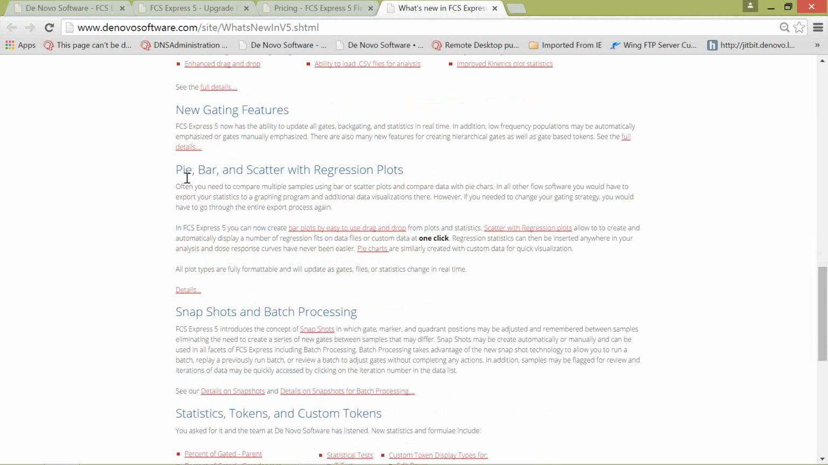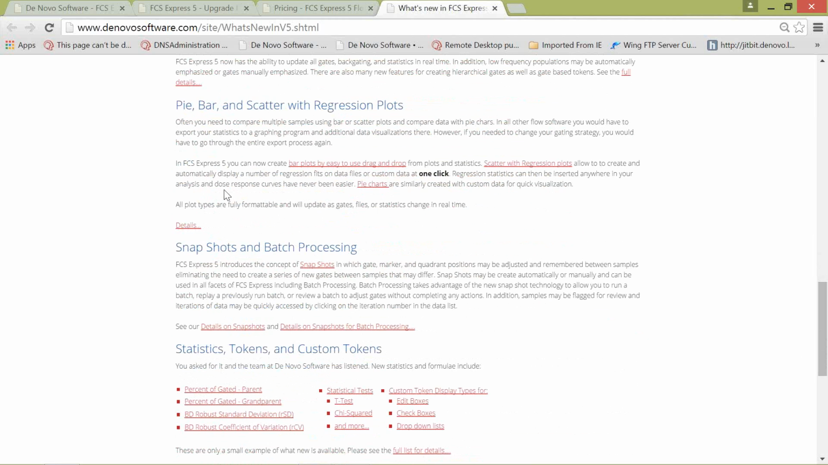Another big one is these pie, bar, and scatter with regression plots I'm going to show you in the software. We've made our graphing capability, other than just working with two-dimensional and histogram plots, much better and easier to use in version 5. It was a little abstract on how all of this stuff worked in version 4, but as you're going to see today, it's very quick and easy to create these pie, bar, and scatter plots in the software.